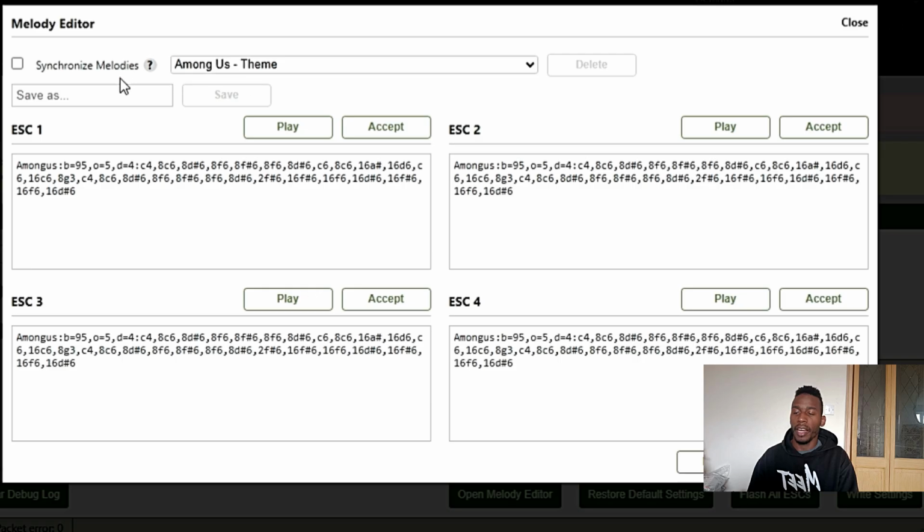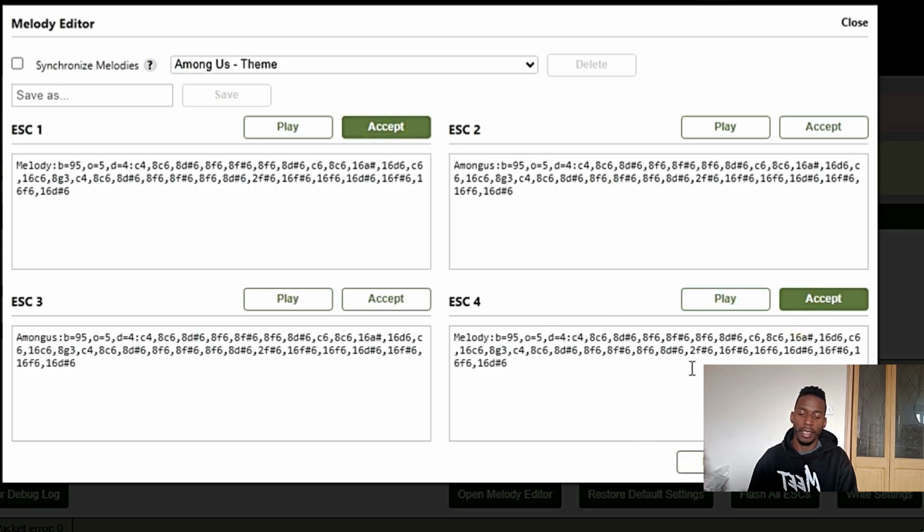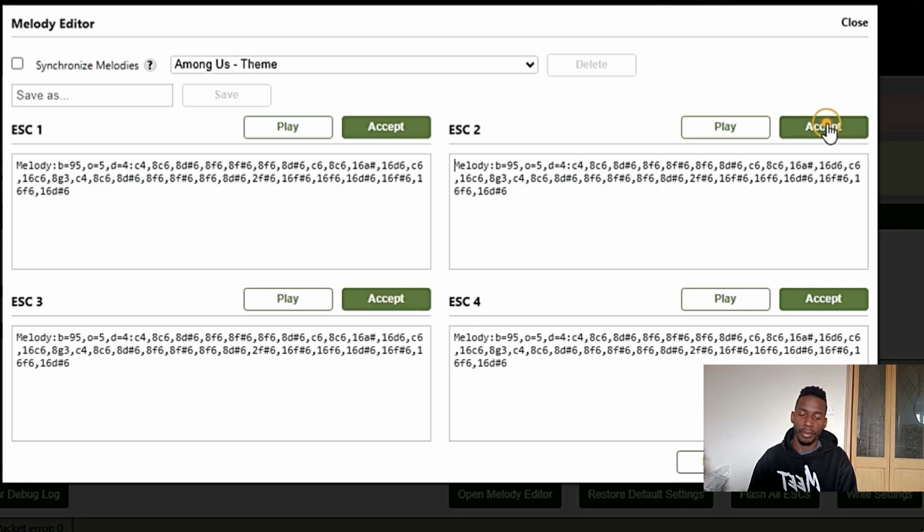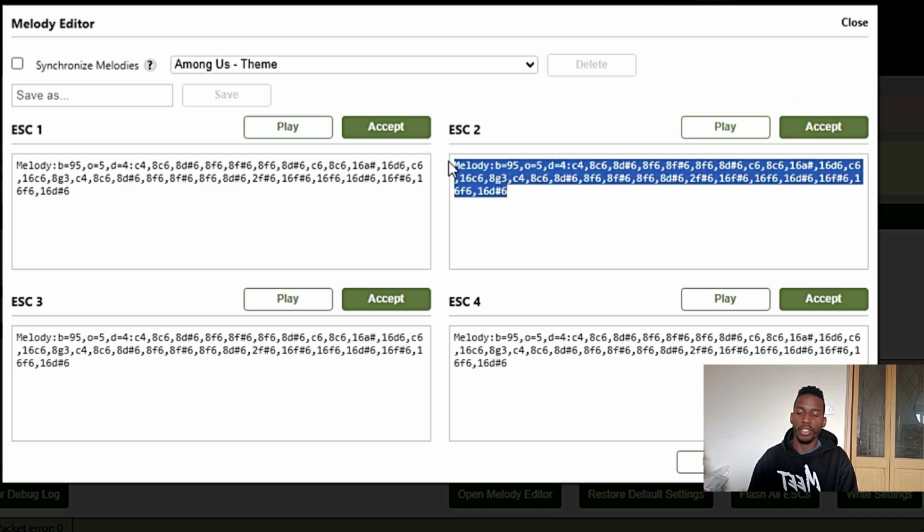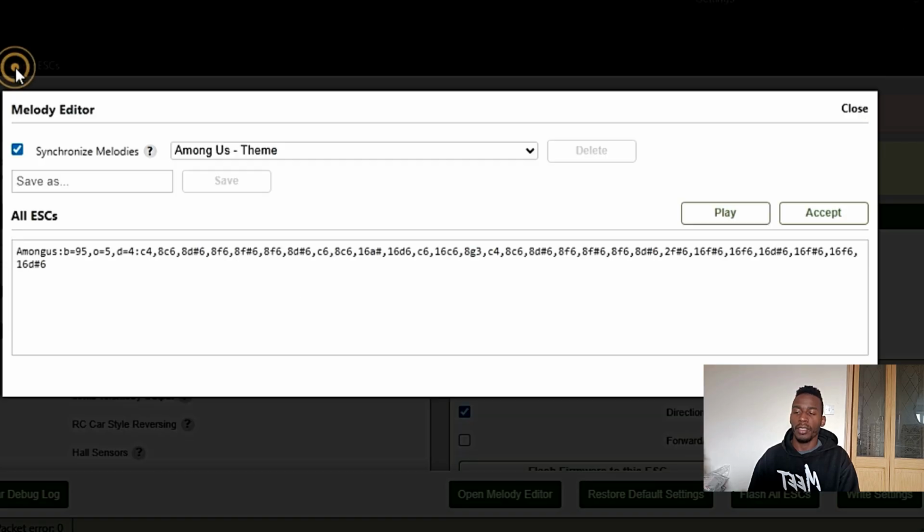For example, I can accept that melody for ESC number 1 and ESC number 4, and leave ESC number 3 unaccepted, and not press accept for ESC number 2 either. When I click on accept for each of them with the melody tone that I pasted in here, then I can write it. But for now, they all 4 have the same melody, or I can simply click on synchronize melodies here, then click accept and then write melodies.